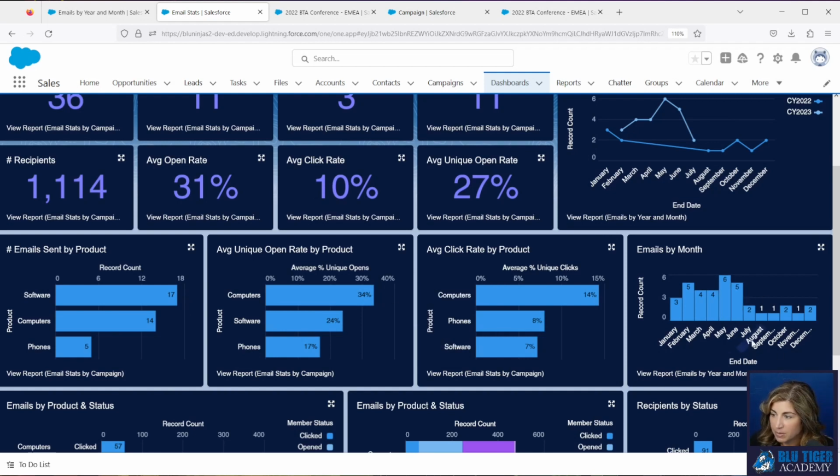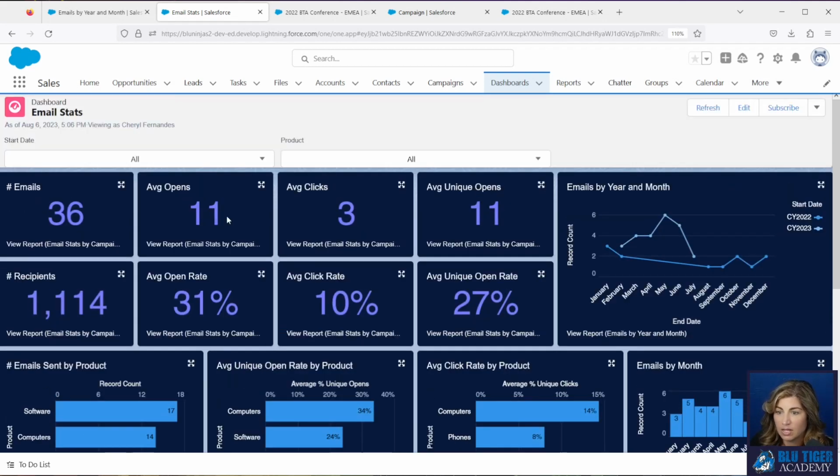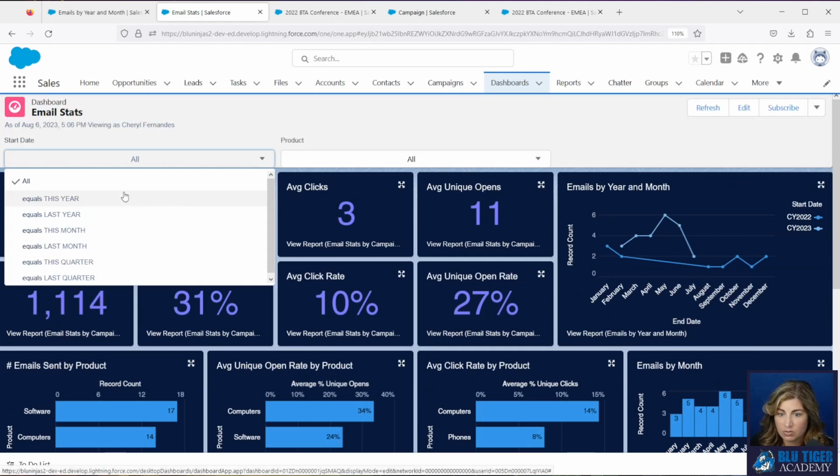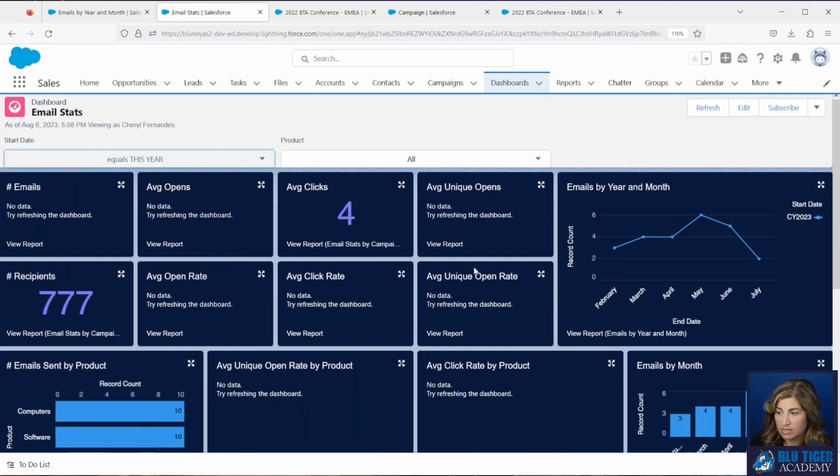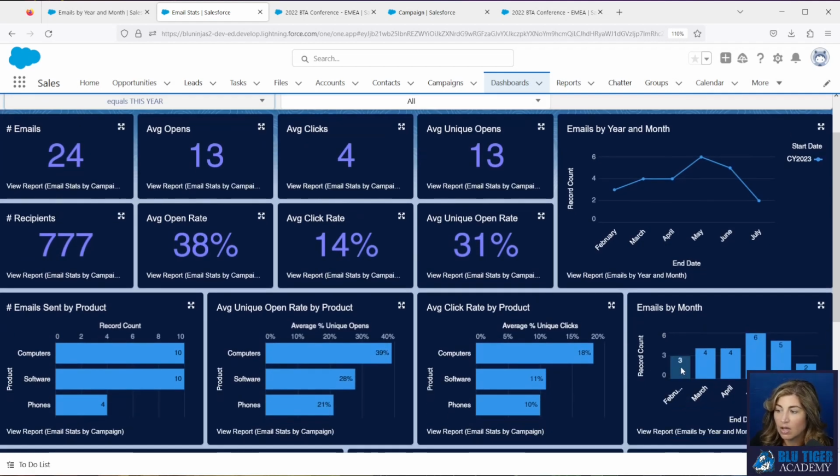This is how many emails I'm sending by month, but what you need to keep in mind with this one is that this is grouping 2 years worth of data together. So we don't have a date filter on this. So this is not showing by month for the current year. If you want to only look at this year, then you would need to change this filter to say this year, and then it'll filter all of the components, and then you will be able to see, okay, for February of 2023, I sent 3 emails, 4 in March, 4 in April.